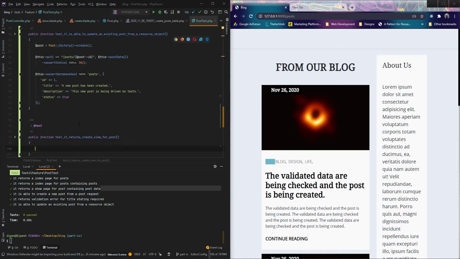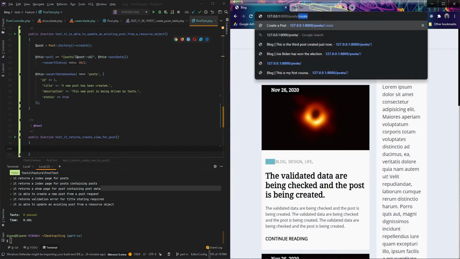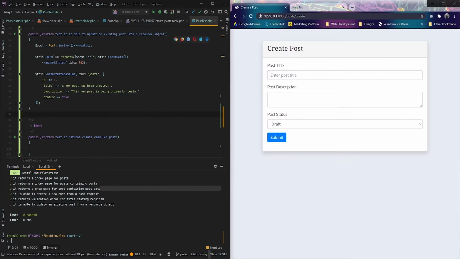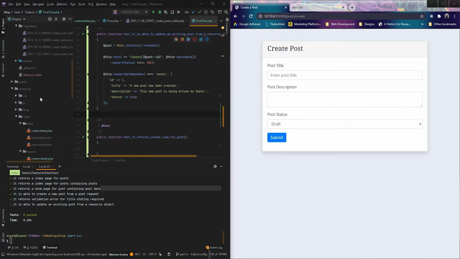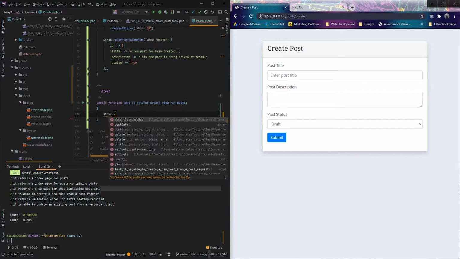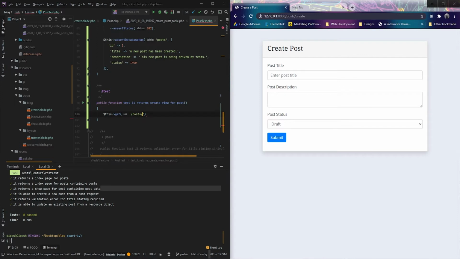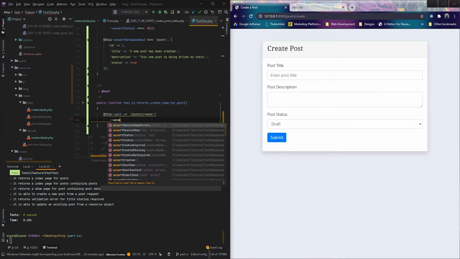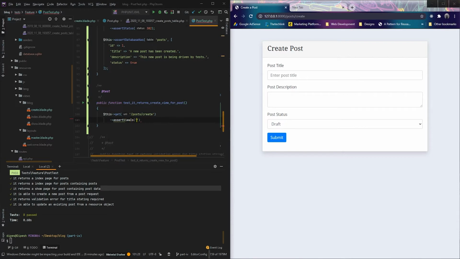What we want to do now is verify that the view we get over here is the correct view. That is this view. In this case, we need the create.blade.php. How we can do that is simply $this->get('/post/create') and assertViewIs('blog.create'). So it's simply this.